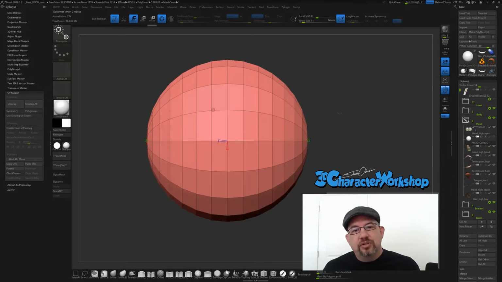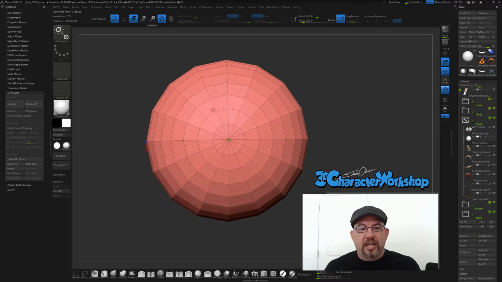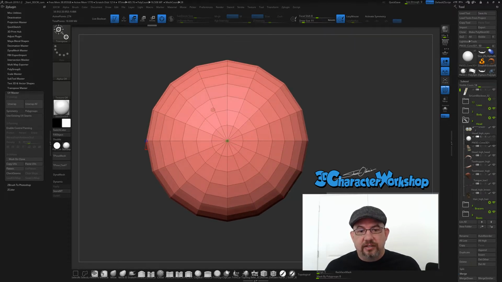And the reason I'm choosing 16 is because it gives me a line right down the center like this. And if I look at it from the front, it's going to cut this in half right here. And it's going to cut it in half right here. And you can do 16 or 32, both of those work depending on how dense you want your eyeball to be.